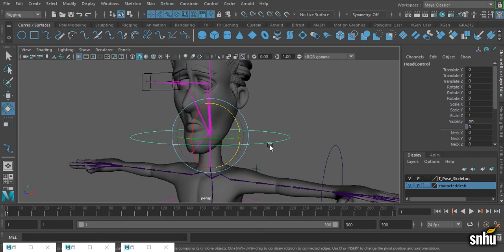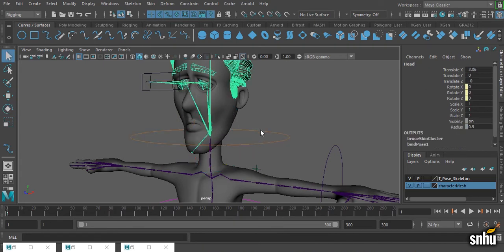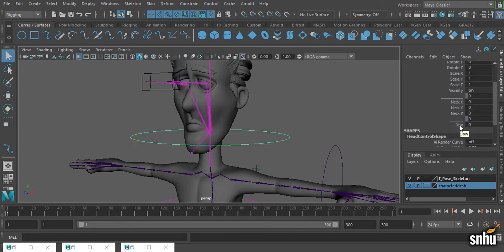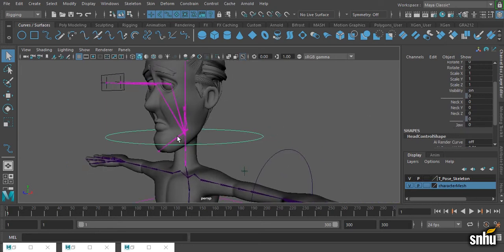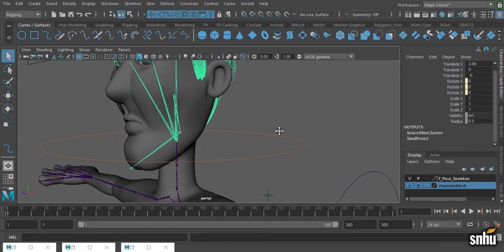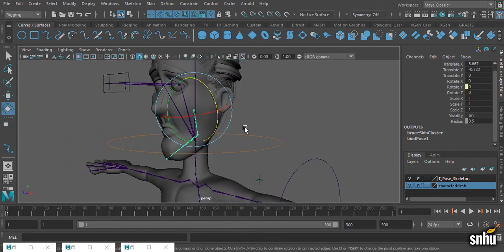And then the rotations of the head control are connected to the rotations of the head joint. But again, the head control rotate X is connected to the head rotate Y, the head control rotate Y is connected to the head rotate X, and the head control rotate Z is connected to the head rotate Z. I also created the jaw attribute, again with just a default of 0, and then I connected that attribute to the appropriate rotation of the jaw joint, which in my case is the Y rotation.